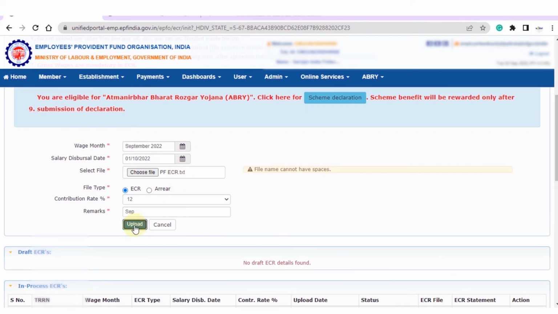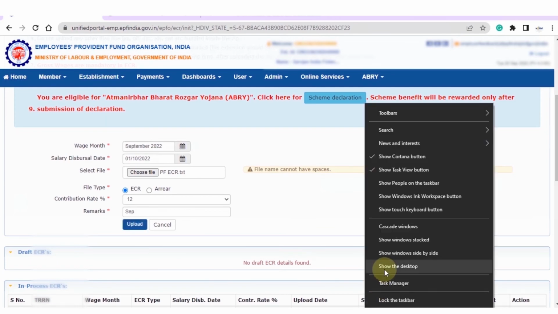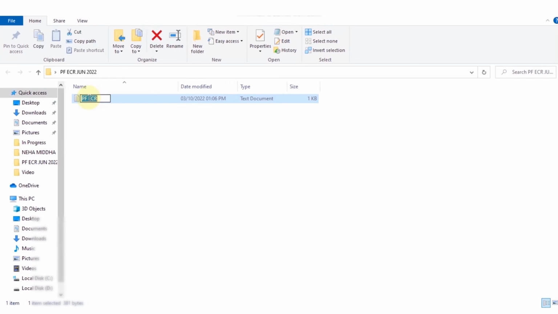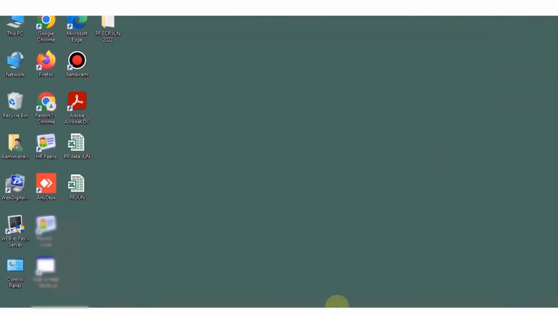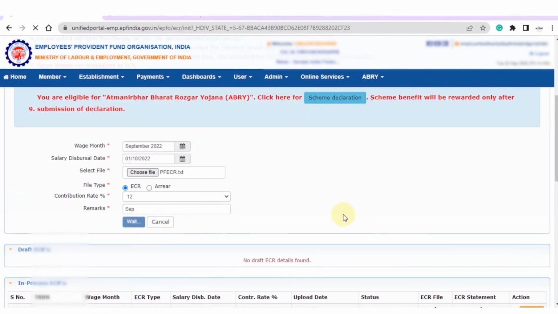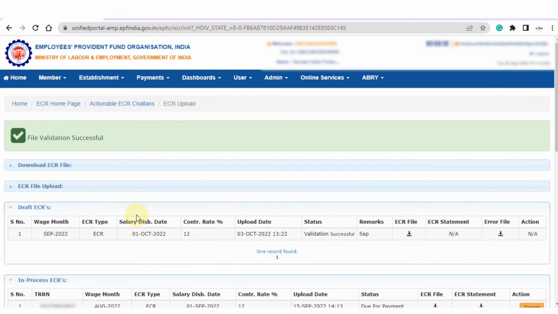See, I have clicked on upload, and you can see the message appearing: file name cannot have spaces. So whatever PF file you are going to upload onto the portal should not contain any spaces in the name. So I am changing the name of the file, and now we are going to upload the file once again. Clicking on upload, as you can see, this is how the file is getting uploaded to the portal.